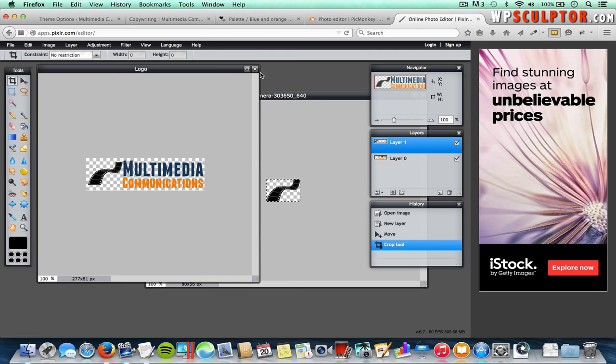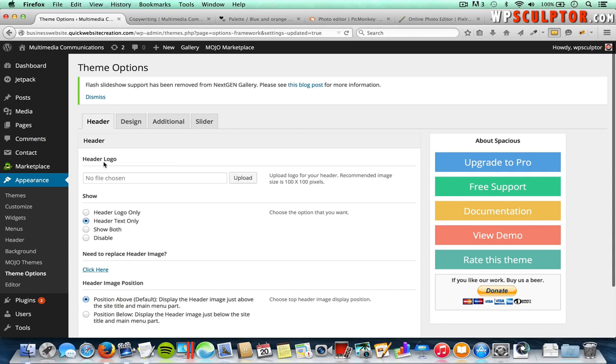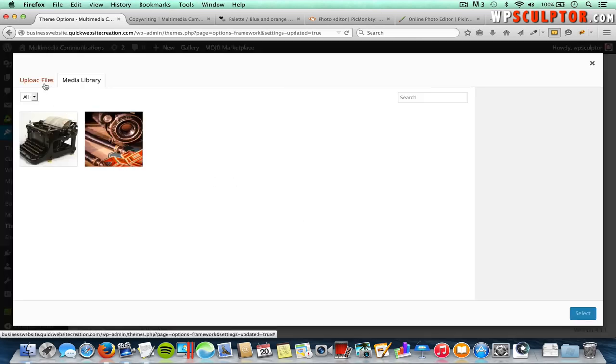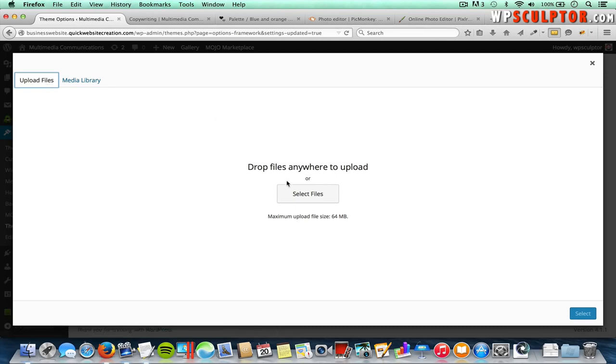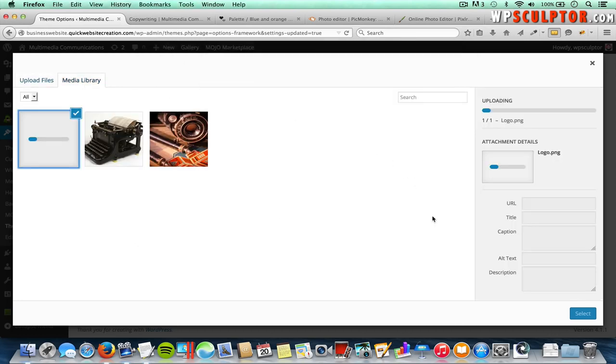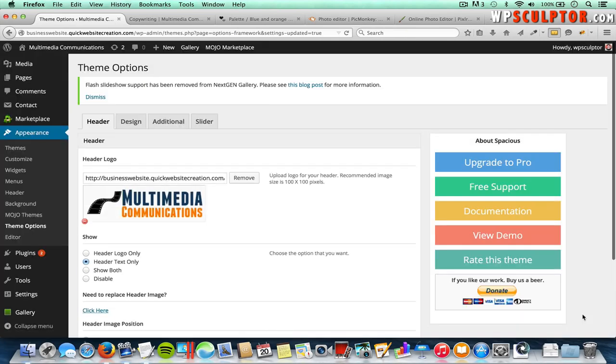Alright. And then to add the logo to our site, let's go back to the back end. And of course, under Appearance, Theme Options, we're going to click on this Header tab. And then under Header Logo, we're going to click on Upload. And then we'll click on Upload Files to find the file on our hard drive and click on Select Files. And I've got it right here. I'll click on that and click on Open. And then I'm going to click on Select.